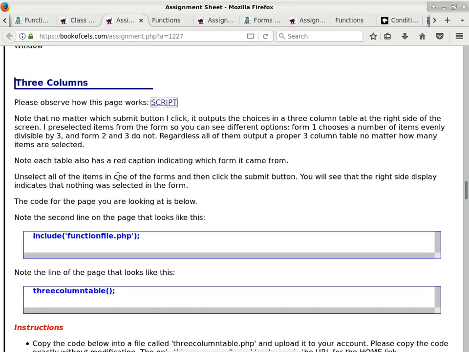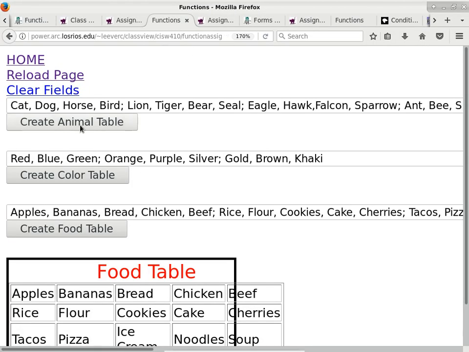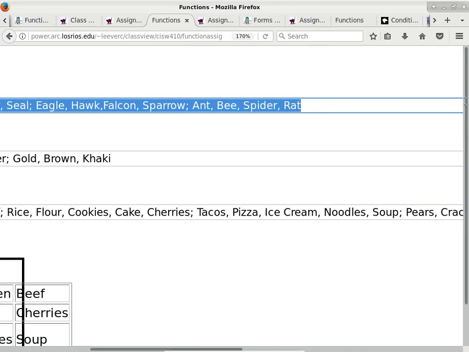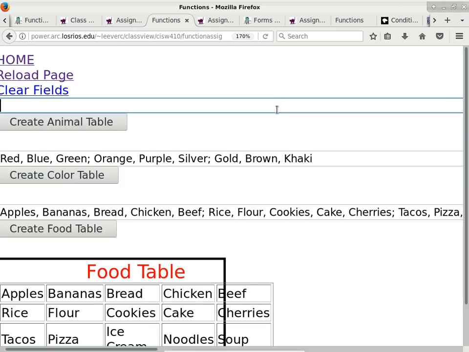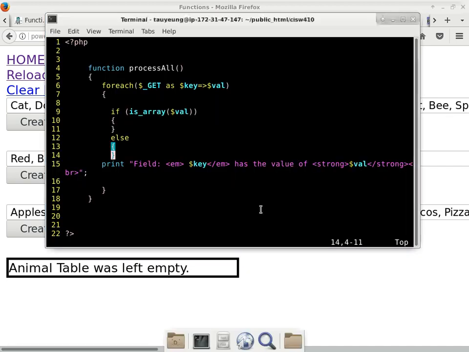Unselect all the items in one of the forms and click the submit button. You will see that the right side display indicates that nothing was selected in the form. So unselect all the items in one of the forms and then click the submit button. All right, so let's try that. So take out all of this and click this, and it says animal table was left empty. Very good. All right.